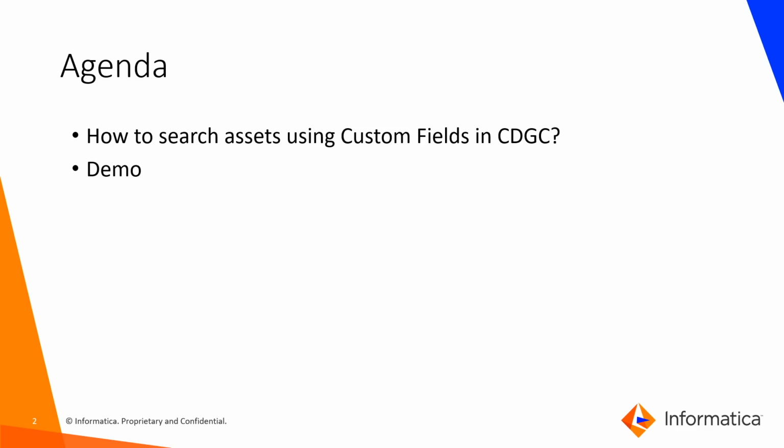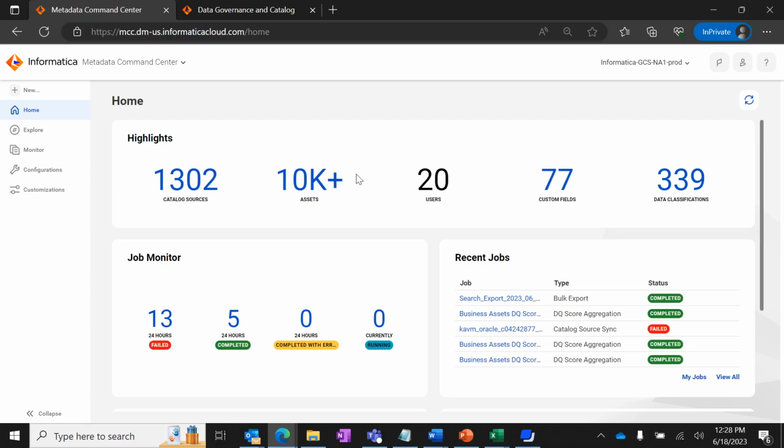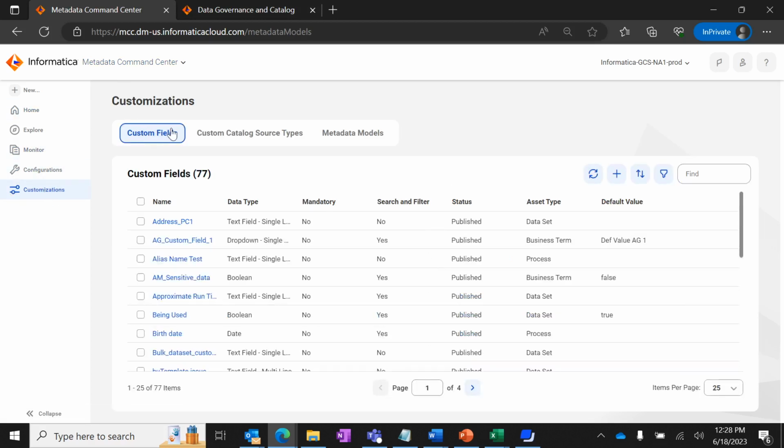In this video, I'll be talking about how to search assets in CDGC UI using custom fields. In Metadata Command Center, from the Customizations page and Custom Fields tab, you will be able to see the list of all created custom fields. So I have already created a department custom field.